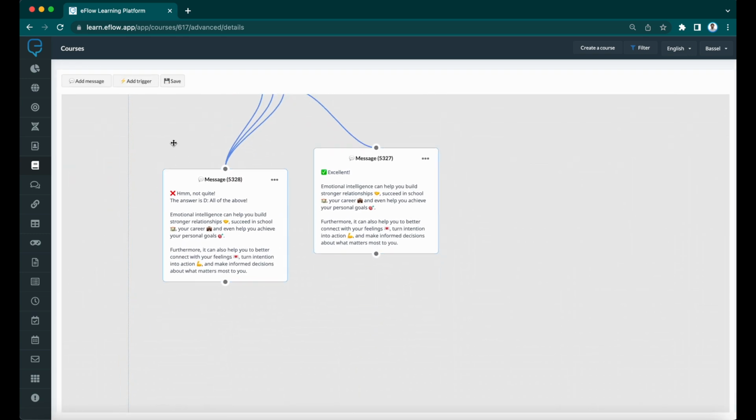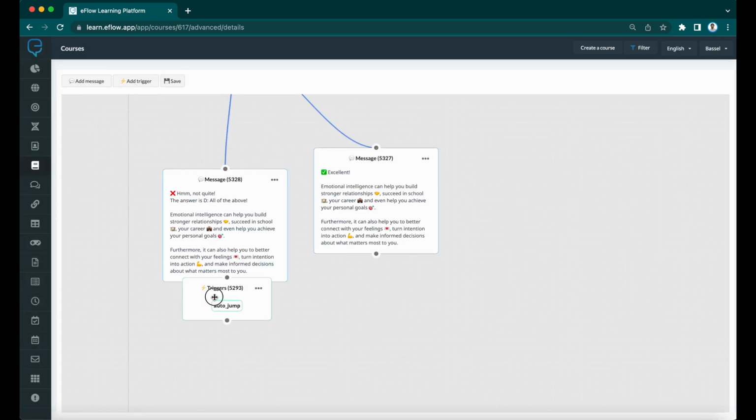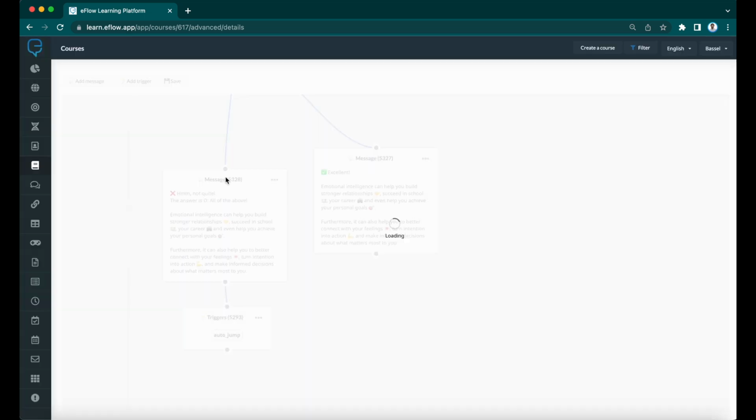Now we want a message to be sent directly after the learners get the feedback message. To do that, we can add a trigger and set it as Auto Jump. This will make sure that the message connected after will be sent directly after this message without any learner interaction.